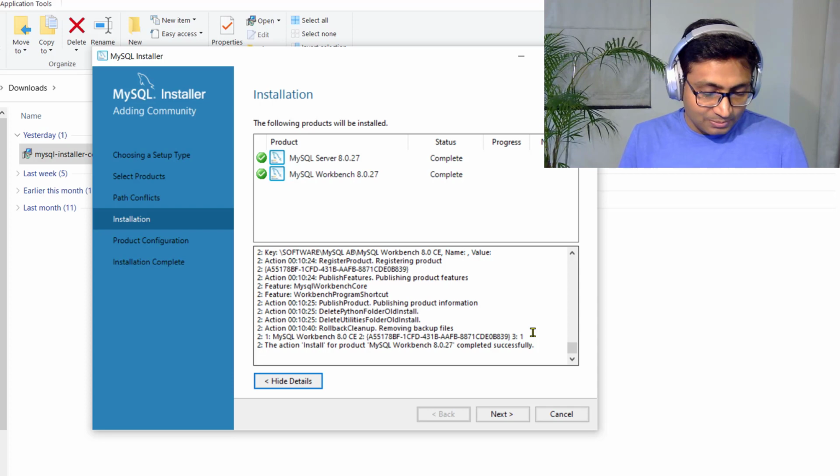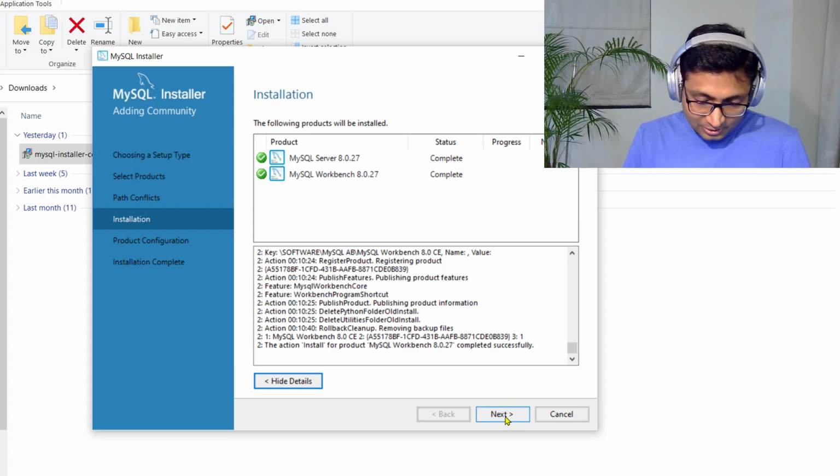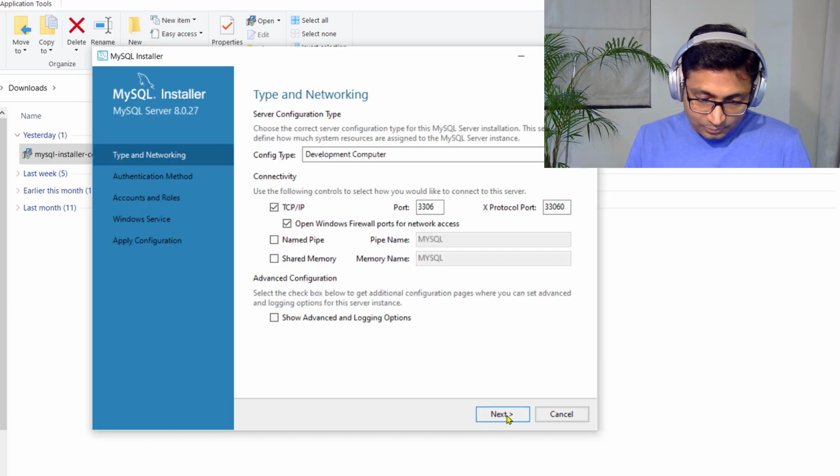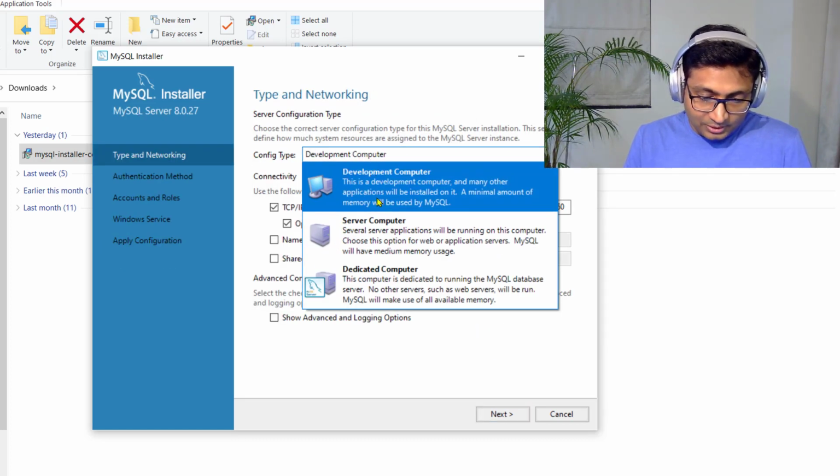All right. So my setup is complete. Let me click next. Ready to configure. Click next. Config type. Here you have to select the option that optimizes how many resources to allocate to the database engine. I'm doing this for development purposes.